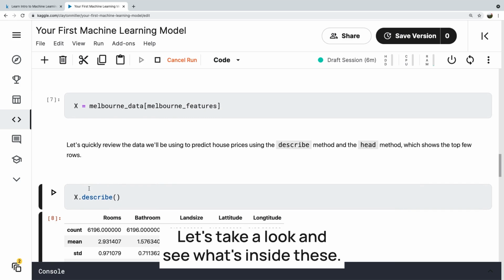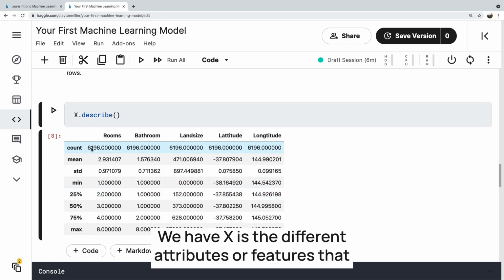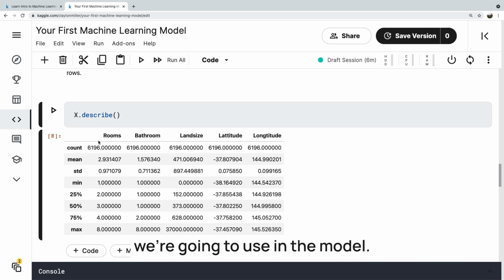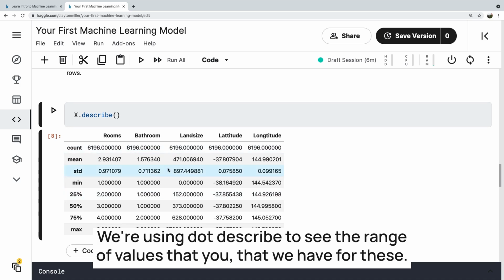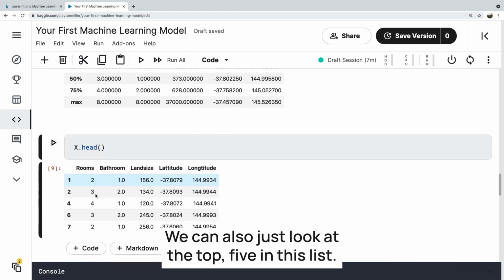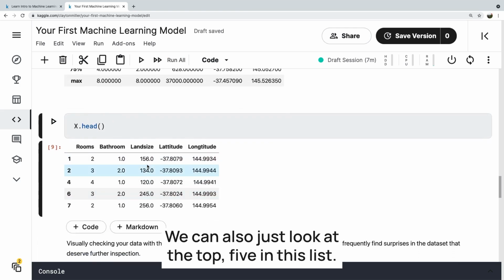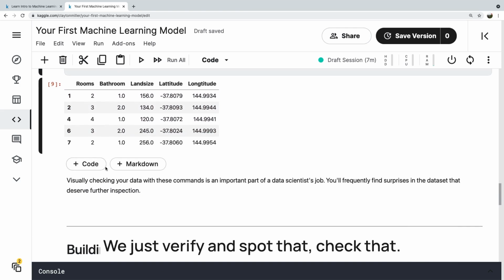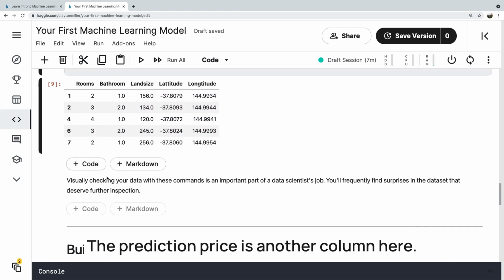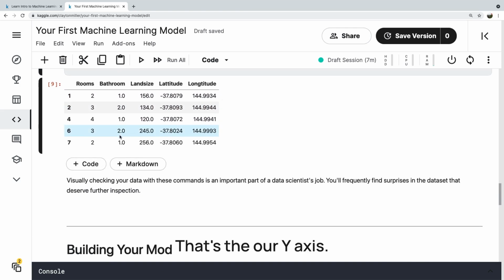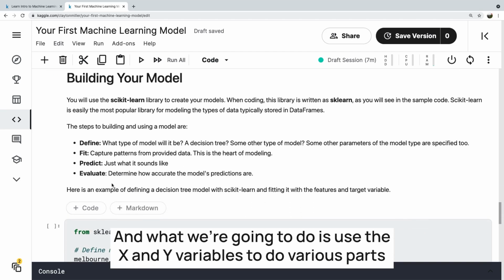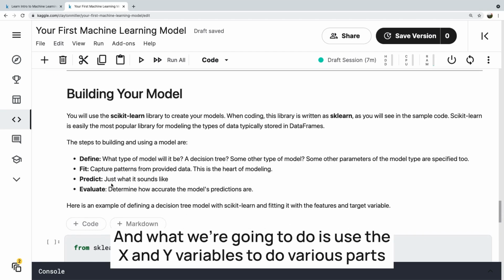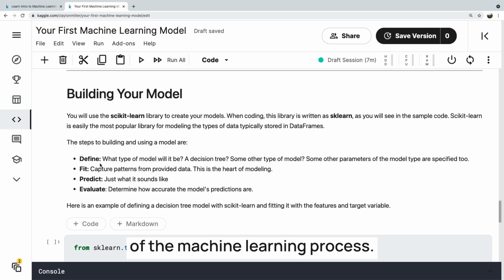Let's take a look and see what's inside these. X holds the different attributes or features that we're going to use in the model. We're using .describe to see the range of values that we have for these. We can also just look at the top 5 in this list. They look similar, so we just verify and check that. The prediction price is another column here. That's our y variable. And we're going to use the X and y variables for various parts of the machine learning process.